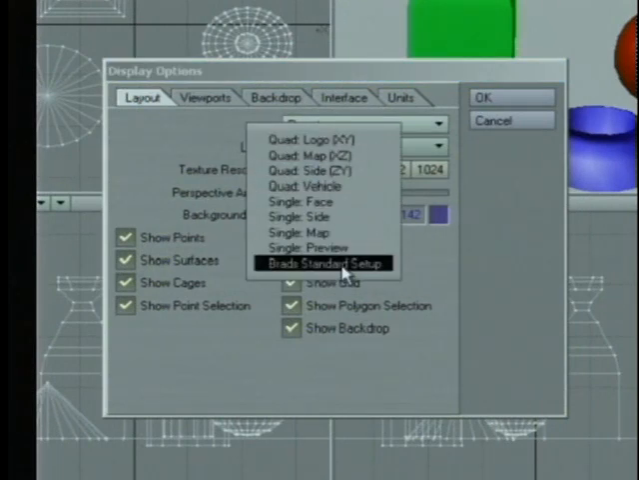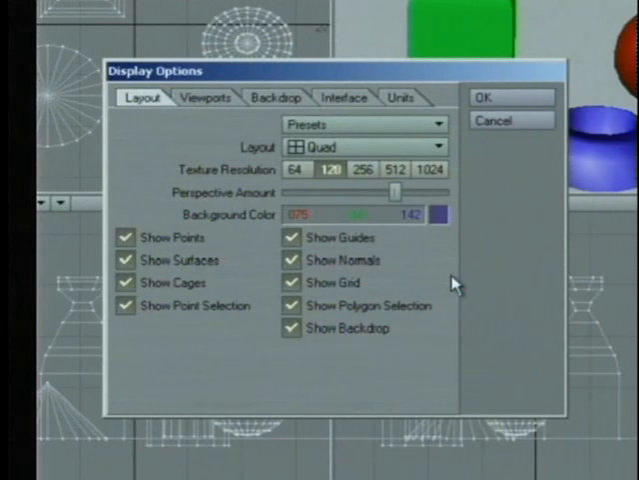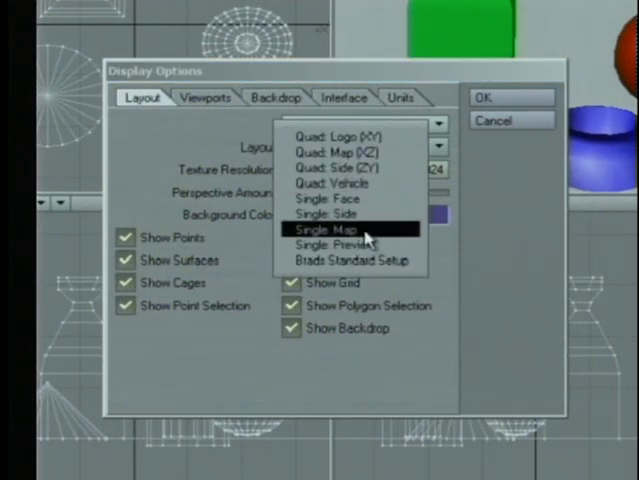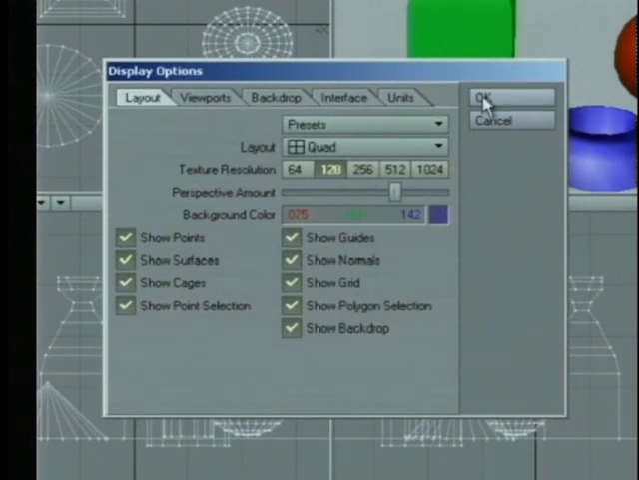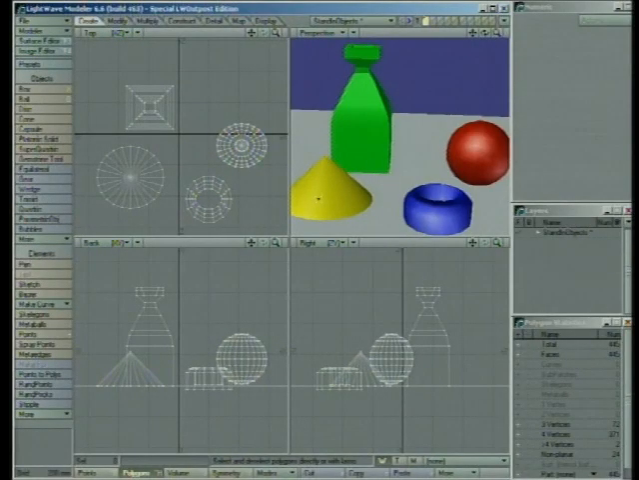You'll see that under presets here, I have Brad's standard setup, and I can choose that at any point as well now. So I've got my built-in presets, and then I can add my own presets down here. Okay, so the next thing I want to talk to you about is the content directory.